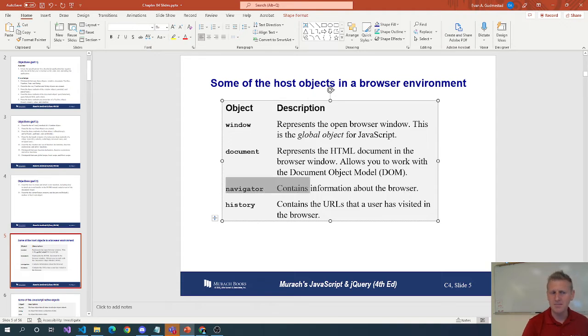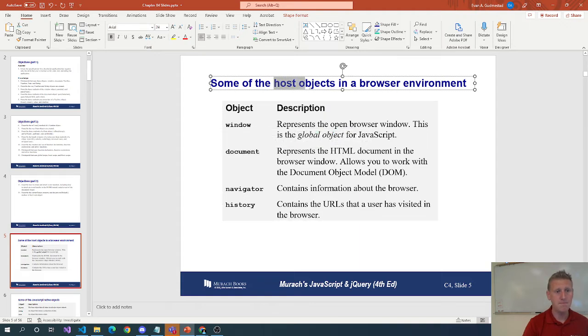I have seen it being used. I've used it. Definitely the big ones here are the window and the document. These are the two major players as far as host objects are concerned.